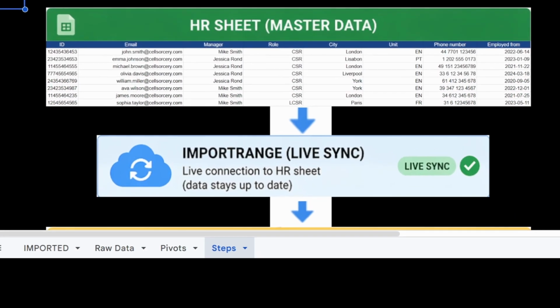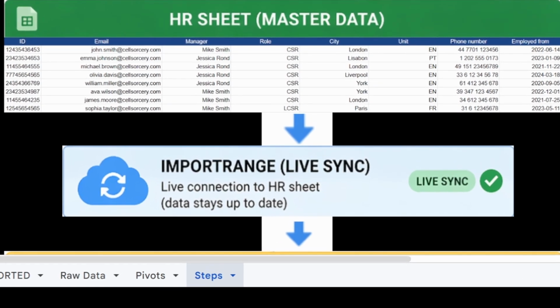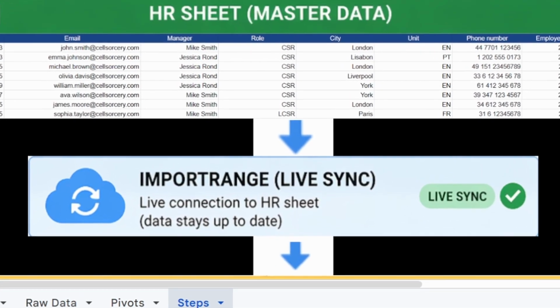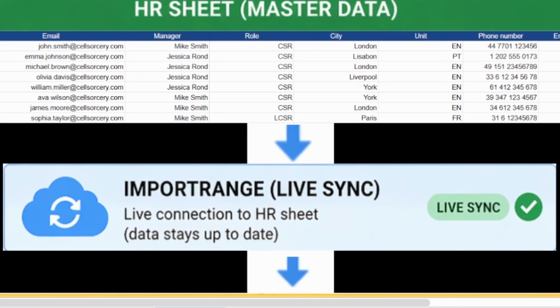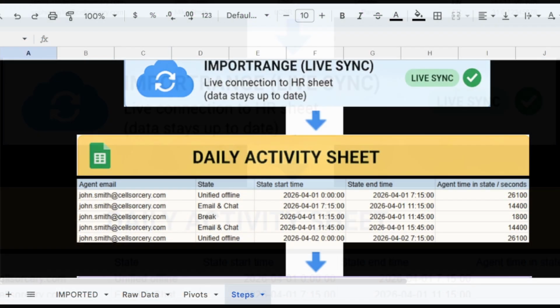Next, we connect everything using IMPORTRANGE. This creates a live sync between files, meaning any HR update is automatically reflected everywhere instantly. No manual copying, no outdated data.